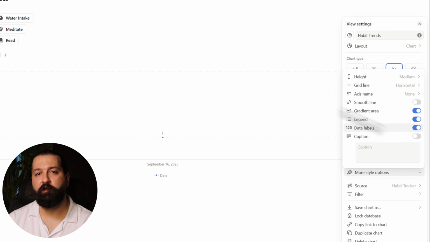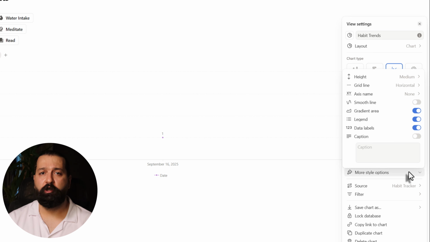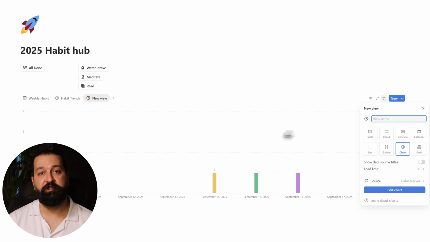Toggle on Show Data Labels and pick a gradient color scheme. I love purple or blue for a dreamy vibe. Adjust the chart height to medium for balance and toggle on a smooth line for a sleek look. Next, create a second chart for a deeper dive. Add another view, name it Habit Breakdown, and select Donut Chart.